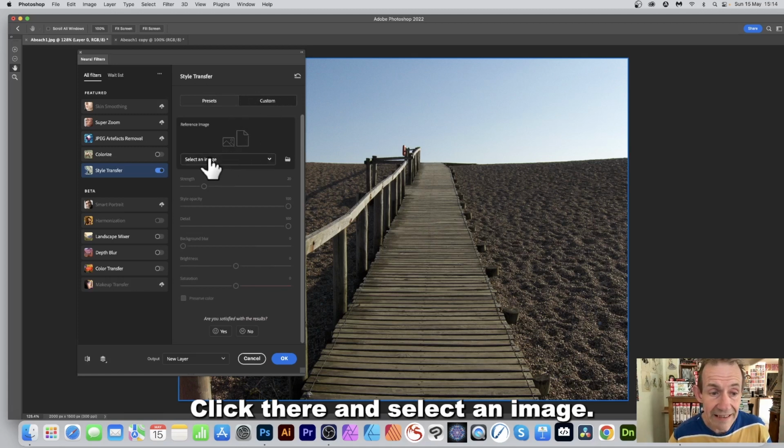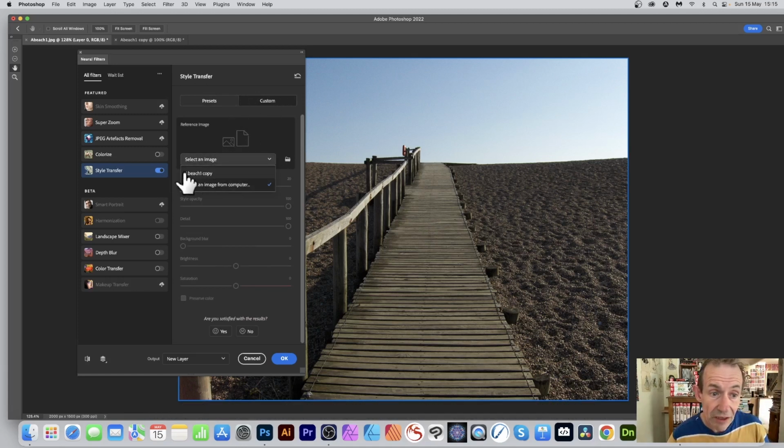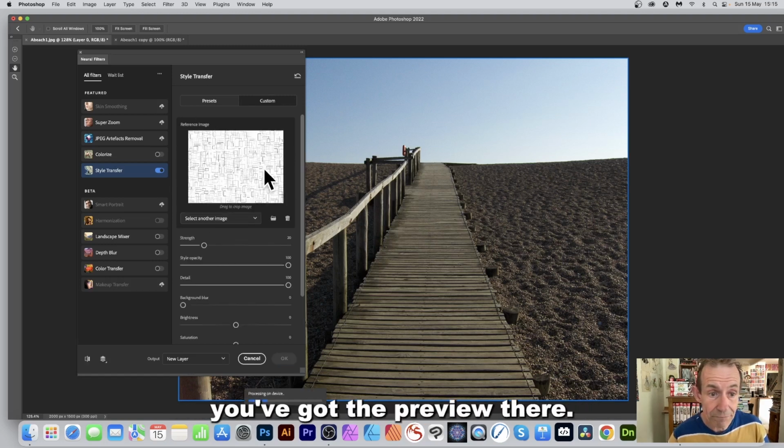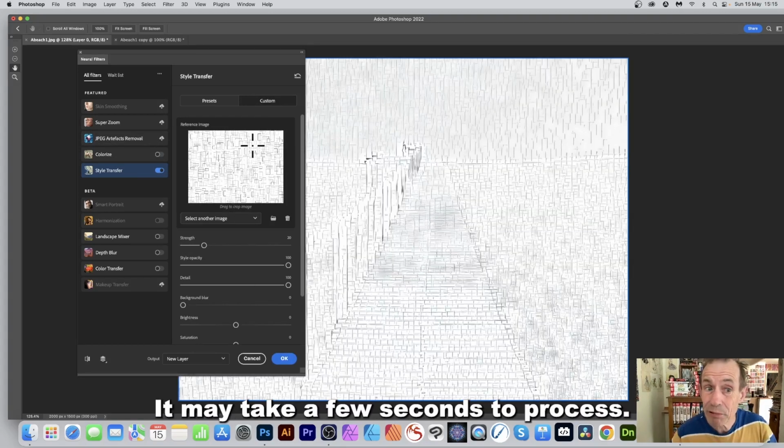Click there and select an image. Now the one you want, just select that. Select that file that you've just created. And as soon as you see that, you've got the preview there. It may take a few seconds to process.